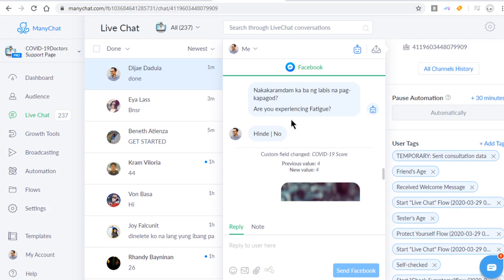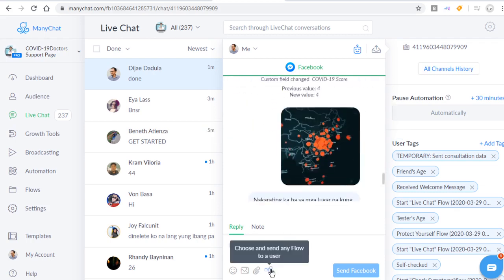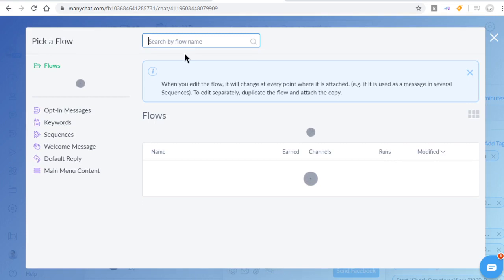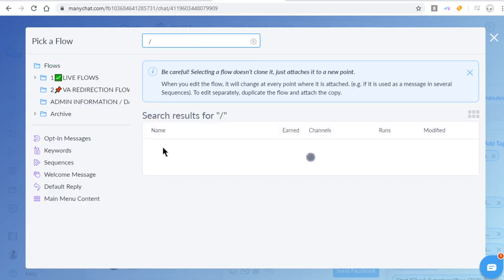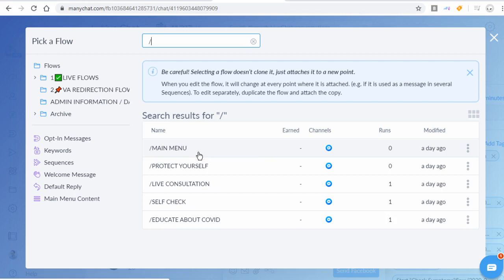And I can also redirect it, so it will be smooth sailing for the VA. Hey, your concern, we have an answer for that. So instead of answering them here, I can redirect it to a specific flow. We designed it with a slash. So these are the suggested menus, suggested flows that we can send people to. Maybe I'll just send it to the main menu. Hey, know everything from our main menu. Or maybe you can see how you can protect yourself.